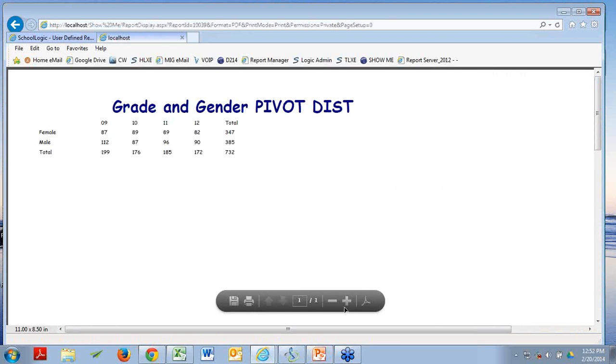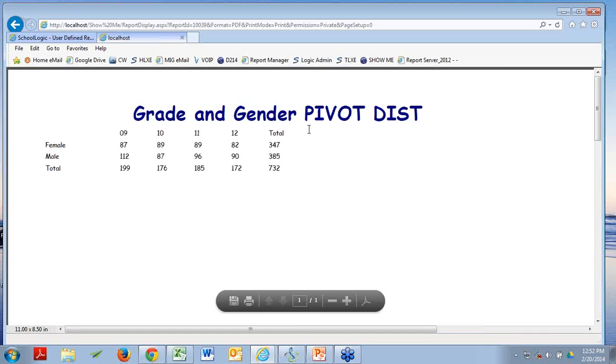Now check this out. Okay? Here's my pivot table. I have grades across the top, as I said I would have, and I have gender down the side, as I said I would have. If I read the table left to right, look, I've got 87 9th grade females, 89 10th grade females, 89 11th grade females. So left to right, I'm reading gender. Oh, by the way, in my whole school, I have 347 females. I have 385 males.